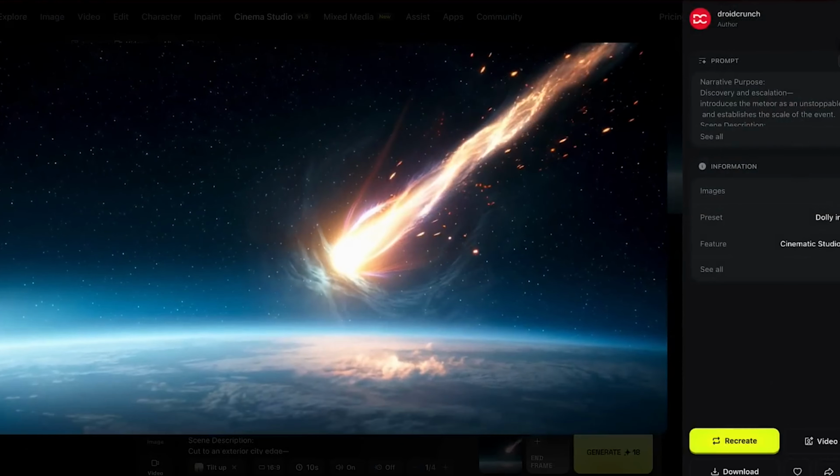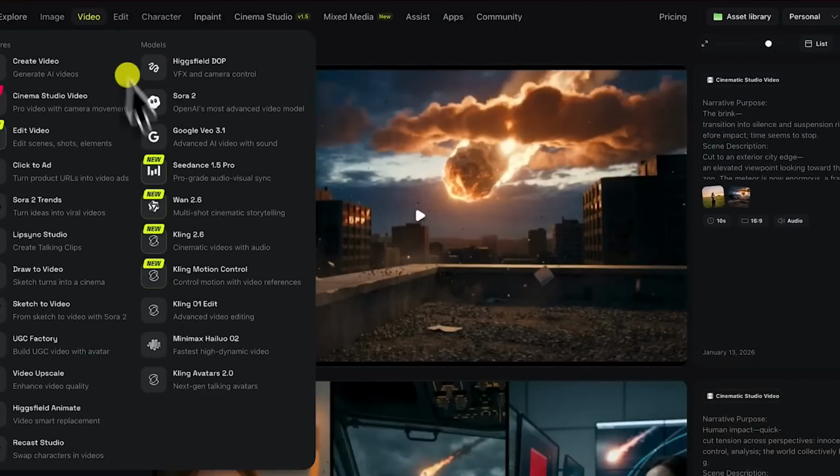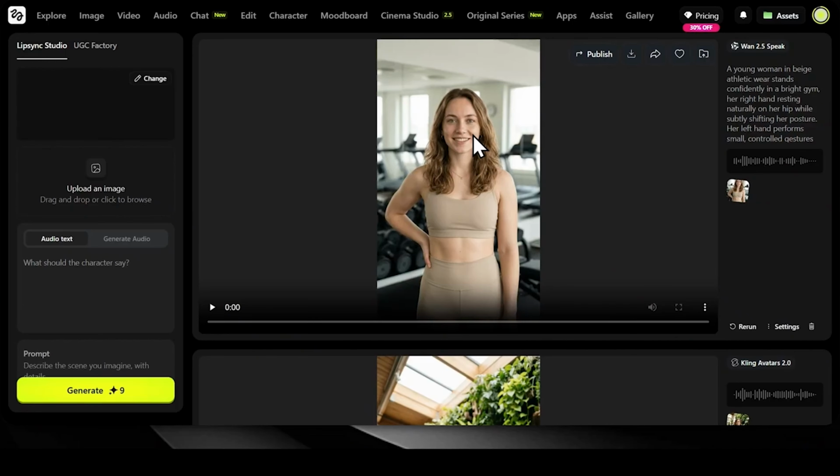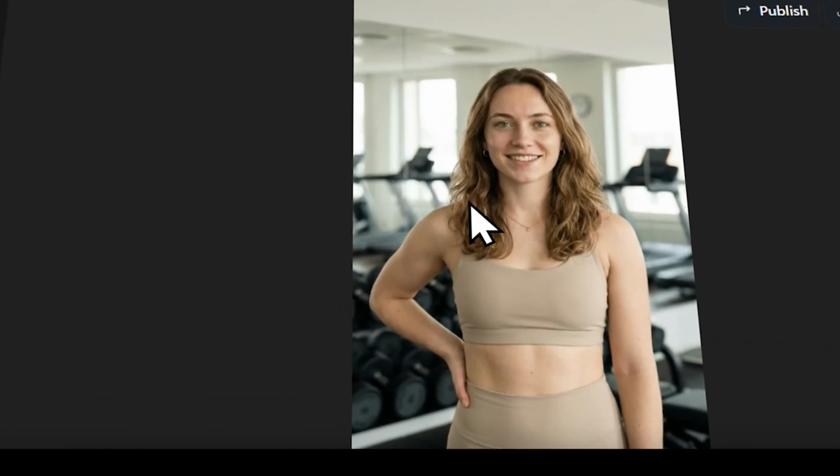Next comes action. What is your character doing? This is where your scene starts to take shape. Then you define composition, how the viewer experiences that moment: wide, close, from behind, from above. You control the perspective, then you shape the mood: cinematic or stylized, bright or dark, calm or intense. Every detail adds to how real the scene feels.